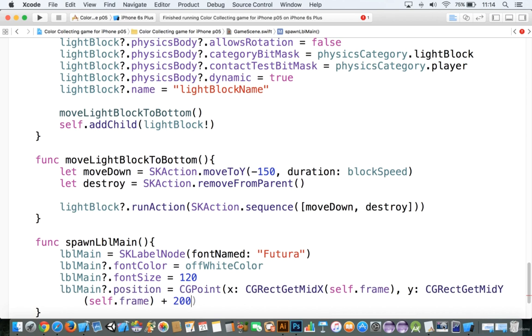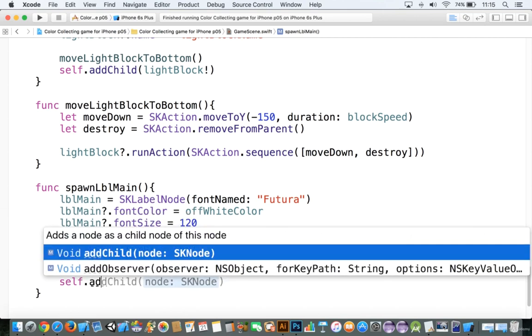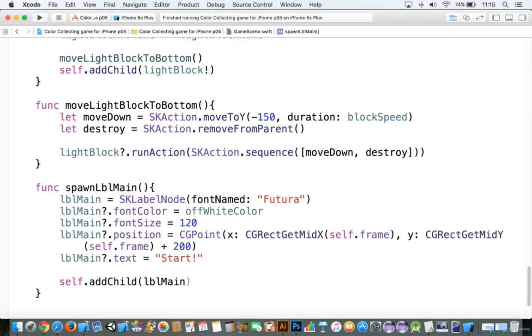Okay, so CG rect get mid x will put it in the middle on the x coordinate, and same thing with CG rect get mid y, we'll put it on the y coordinate in the middle. Then we'll add in 200. Then we're going to go to LBL main.text is equal to, and we'll just say start or something like that. All right. Next thing we're going to do is we're going to go to self.addChild, and we're going to add, of course, the LBL main.